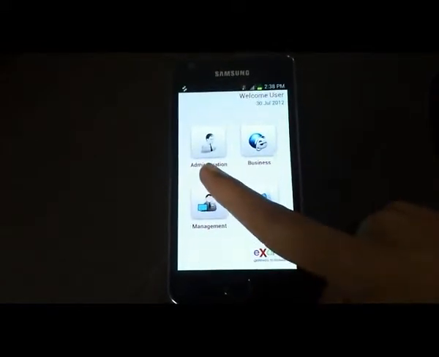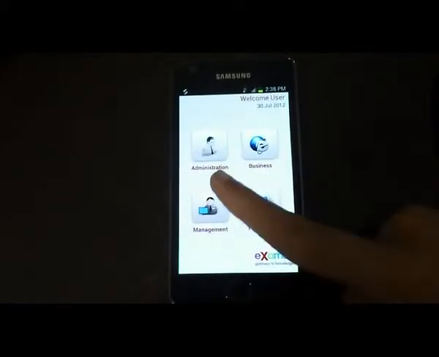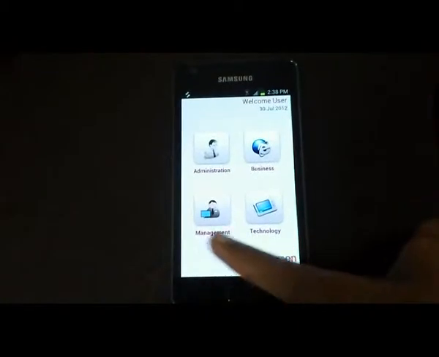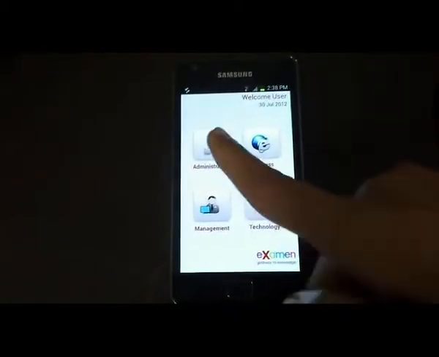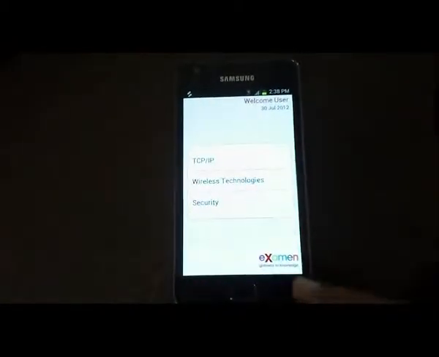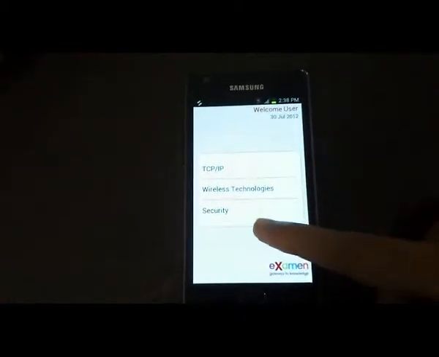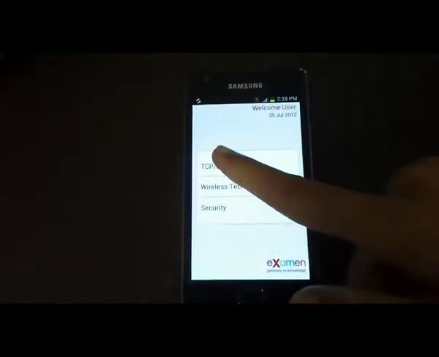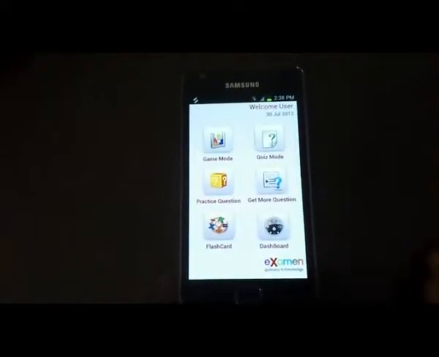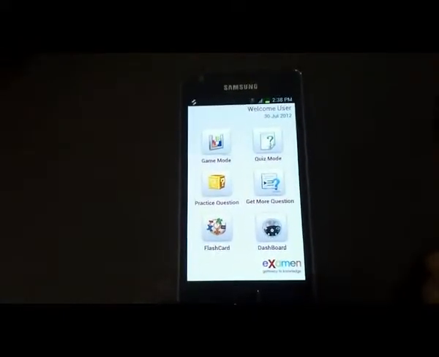The first screen displays multiple exam categories, having administration, business, management and technology. On selection of the categories, the system navigates to subtopics. Each main category has multiple subtopics. On selection of any subtopic, the system will navigate to the respective selection page.